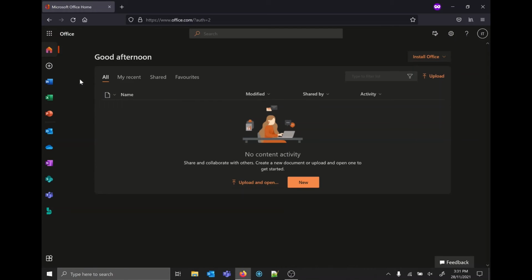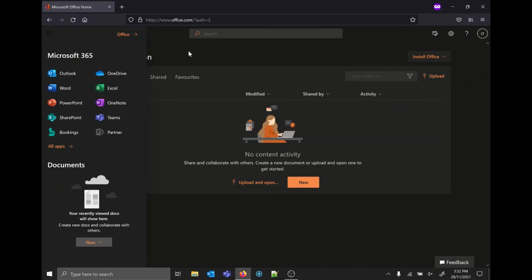So definitely worth opening this and having a poke around and browsing so that you can understand the full expanse of all of the applications that you have access to. So you can launch everything online here via that button or via the app launcher.